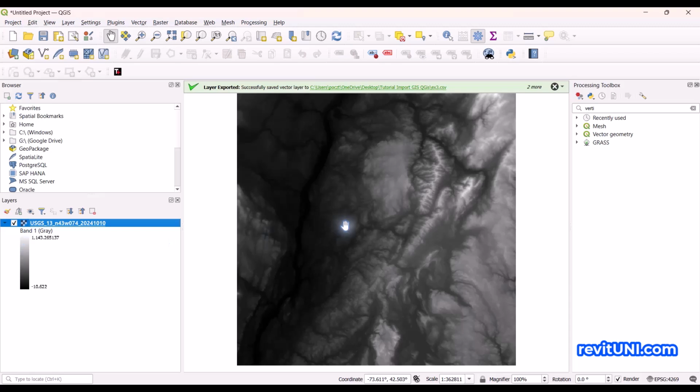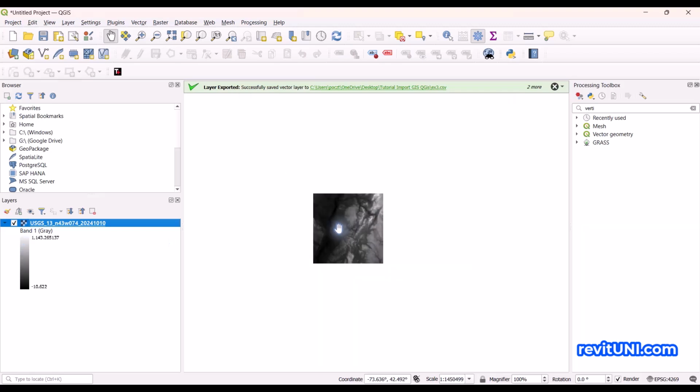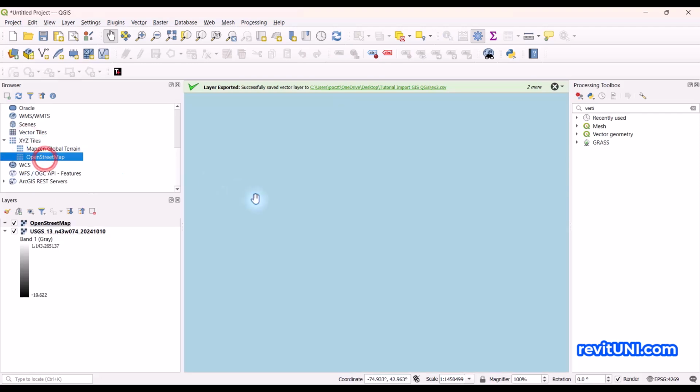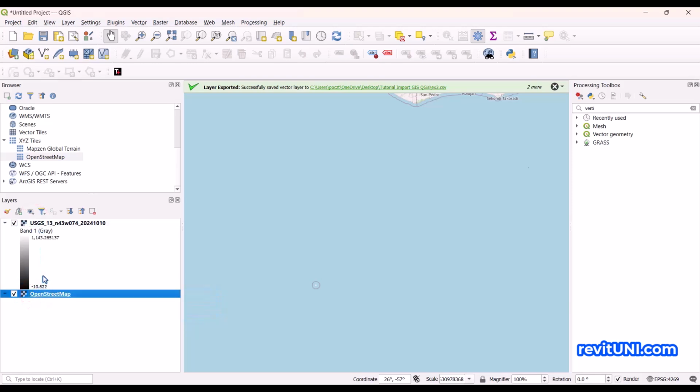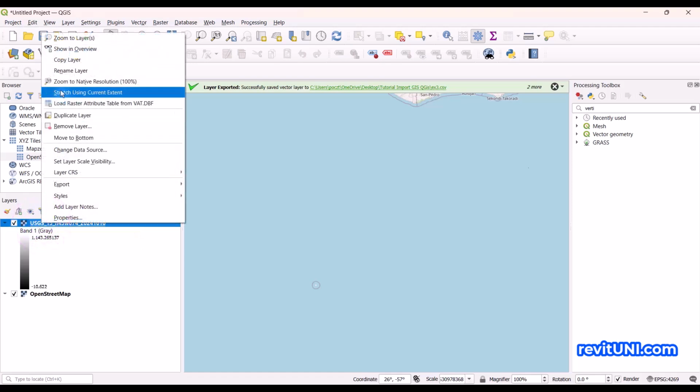And it would be a good idea to have some kind of context of the world map. We activate it by using the browser tab, and in here we have something called XYZ tiles, and we can double click and select OpenStreetMap. Make sure that the street map is at the bottom of the layer list. It will show our imported TIF on top of it.